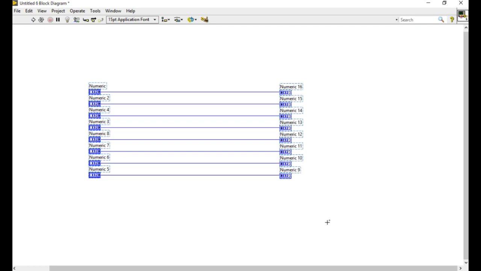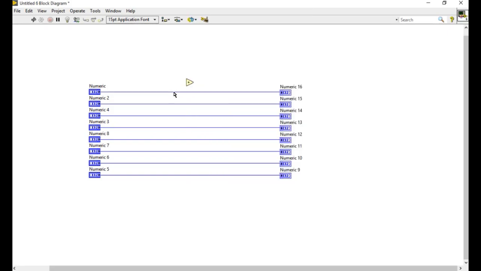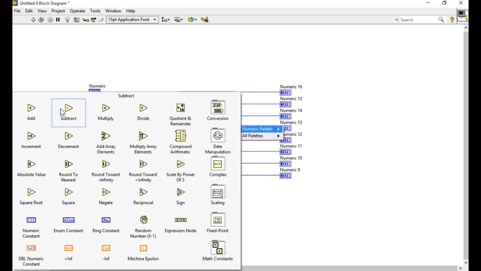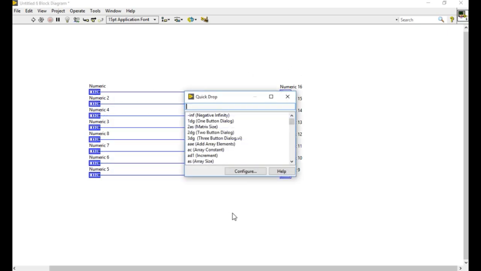Let's explore more. For example, I need to add the increment function for each of the wires like this. One of the ways I can do it is connect the wire and then delete the unwanted wire. If I do this, it is going to take a lot of time. Another easier way I can do is right click, then insert and select the increment VI from there. I can do that as well, but I still need to replicate it for all the wires. Rather than that, what I'm going to do is select all the wires and type INC.